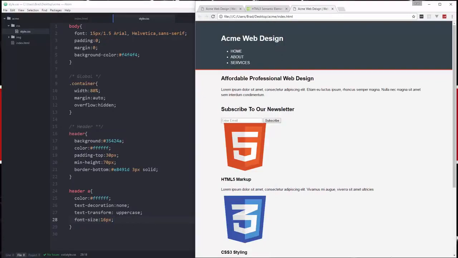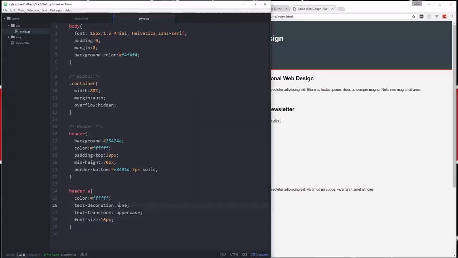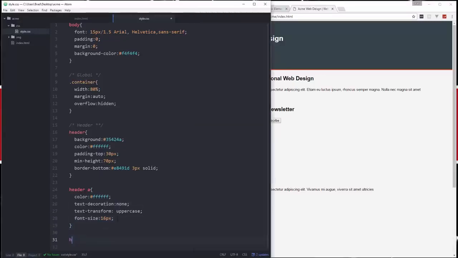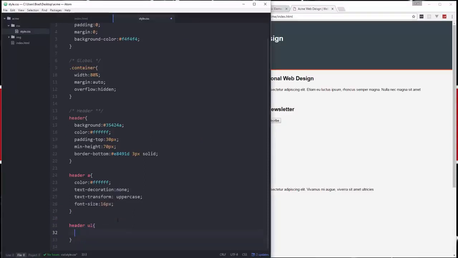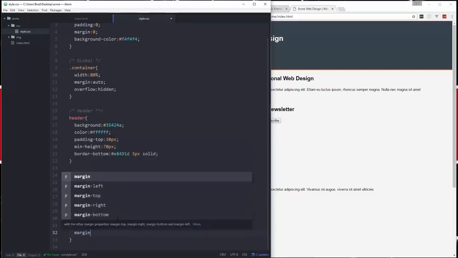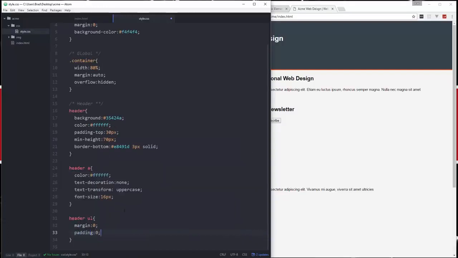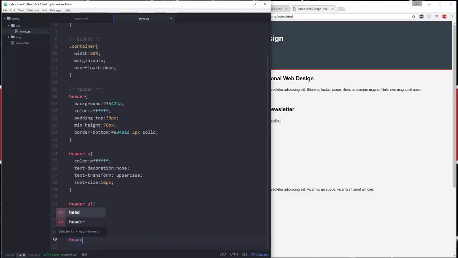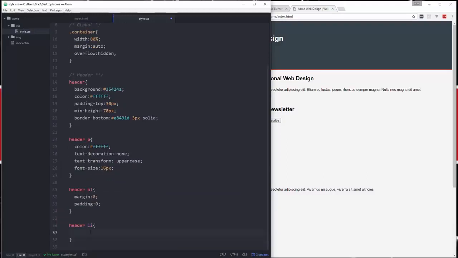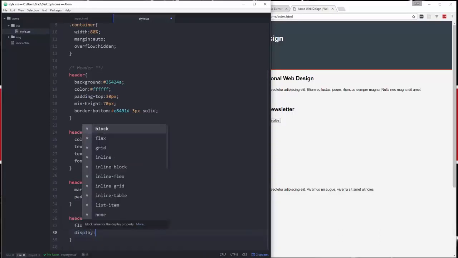Okay, so next thing we want to do is we want to make this menu horizontal. We want it to display horizontally. We also want to remove the bullets. So let's say header, and we're going to do UL for the unordered list itself. Now by default, unordered lists have padding. So what we want to do is make sure the margin and the padding is set to 0. And then for the list items themselves, so header LI, we want these to float left. We also want to say display inline.